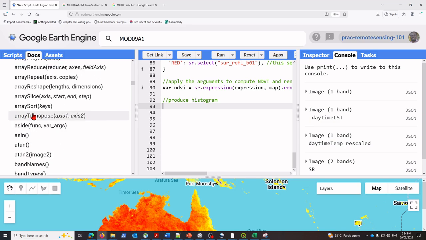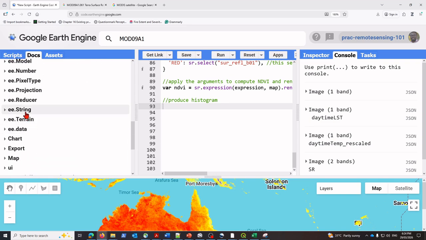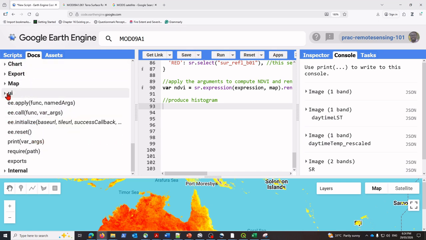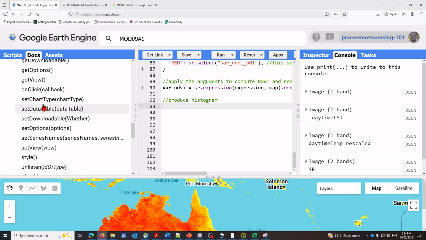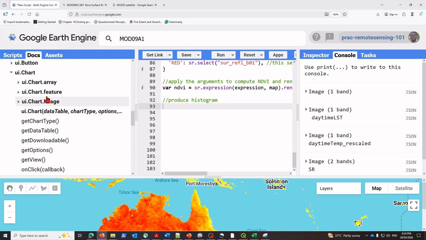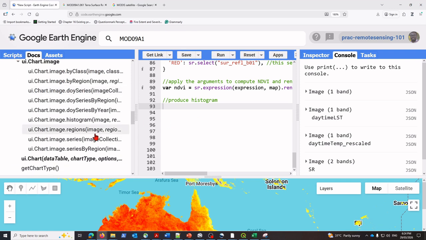So what you need to do to plot or create a diagram or graph is go to here, not here. You have to go to user interface and user interface dot chart. And then here our data is image, so we have to stay with image, right? Here you are going to find the right tool or the right method.